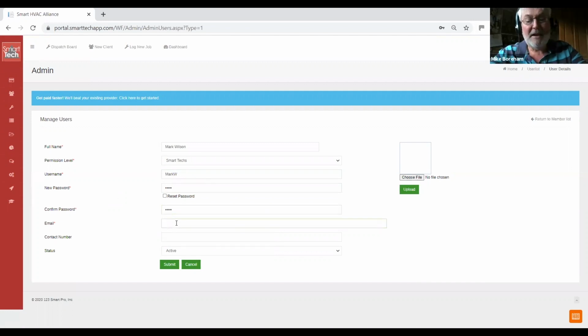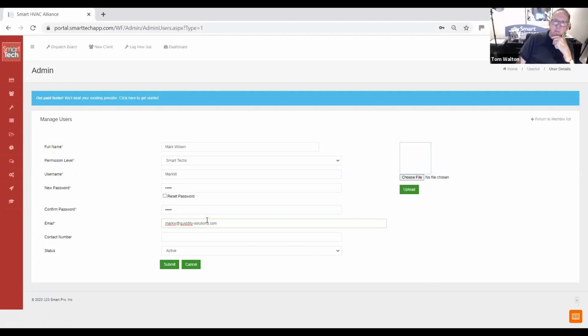Right, but now we have to put an email address in here. So I'm just going to use an email system that I know everything will come to me. This could be at Google, this could be at your company's domain name. Whatever the email address is, you put it in there for Mark W. Absolutely.